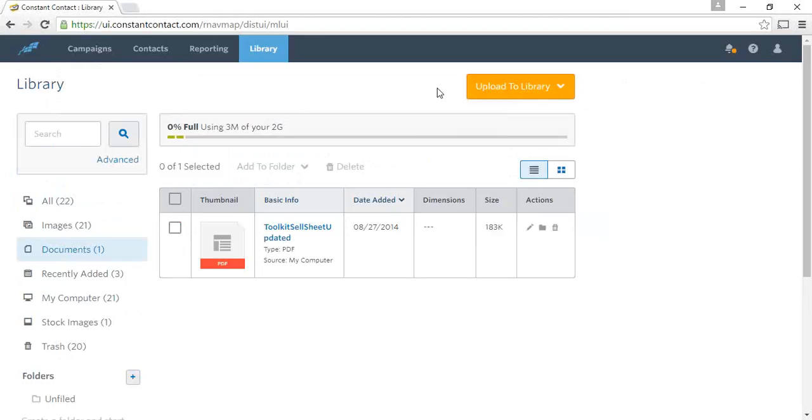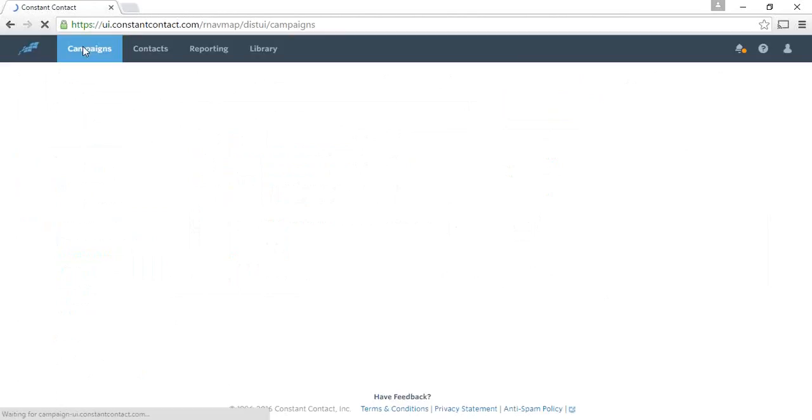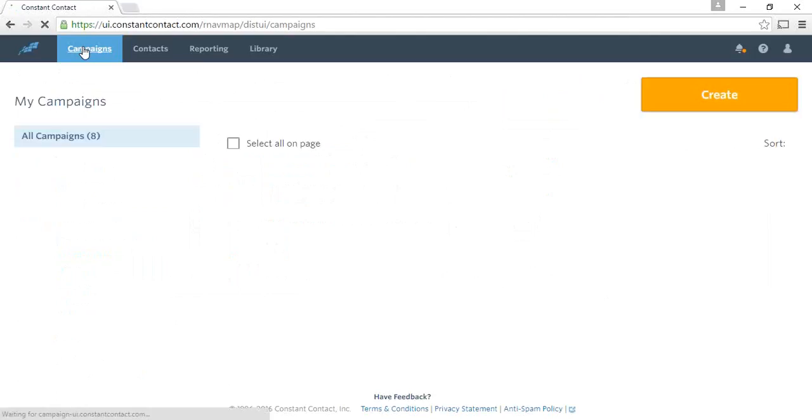You upload items to your library. So we've looked at contacts, and we've looked at library. Now let's go into creating our campaign. And this is pretty much what you see now in the integrated set of tools for Constant Contact.